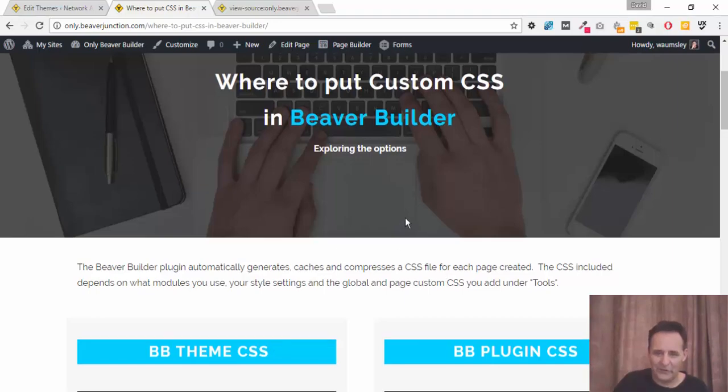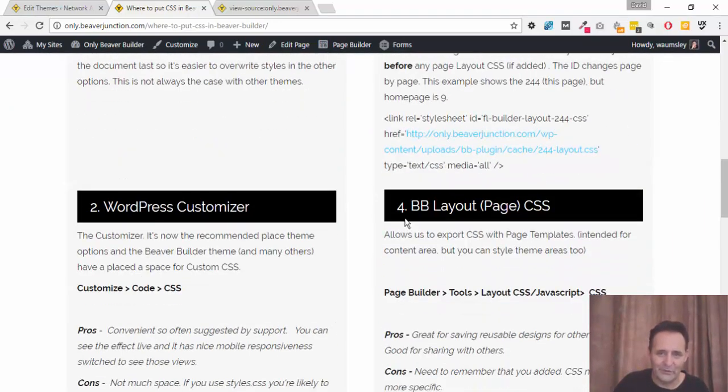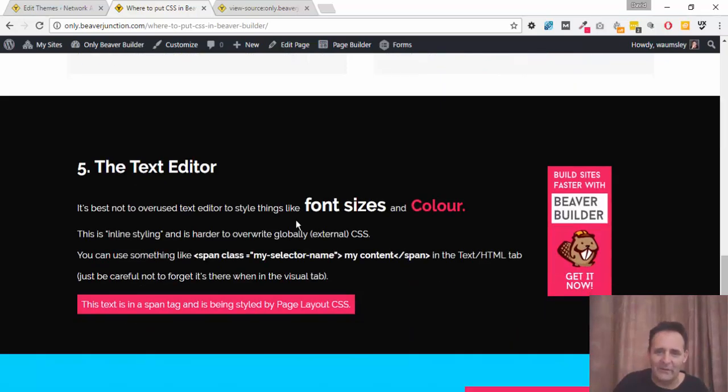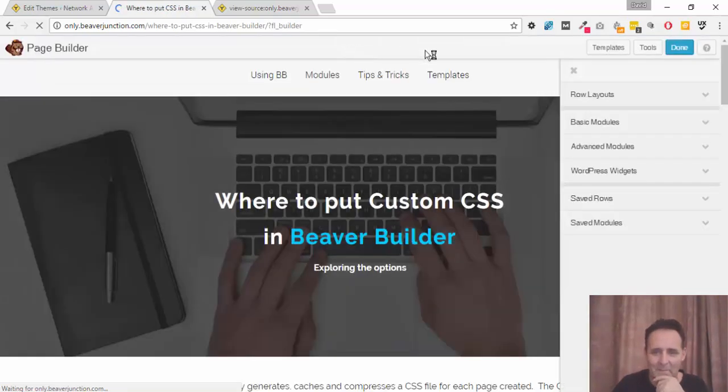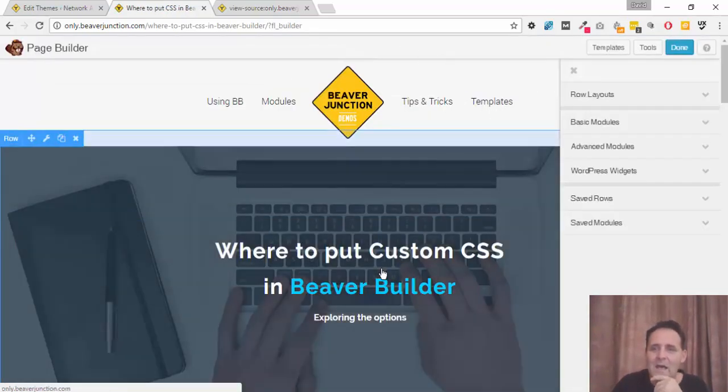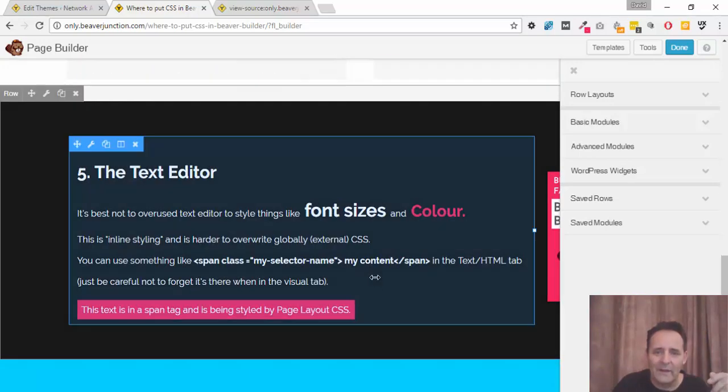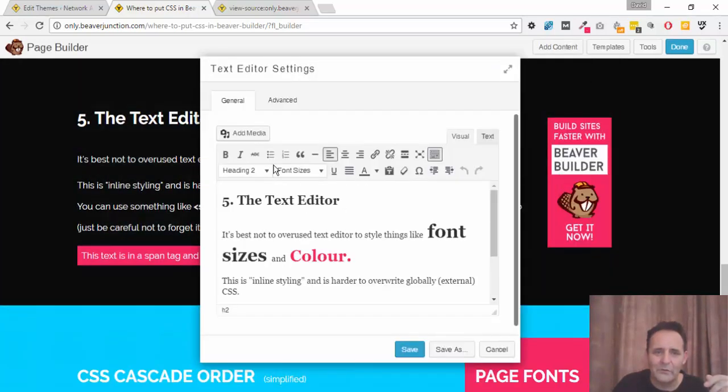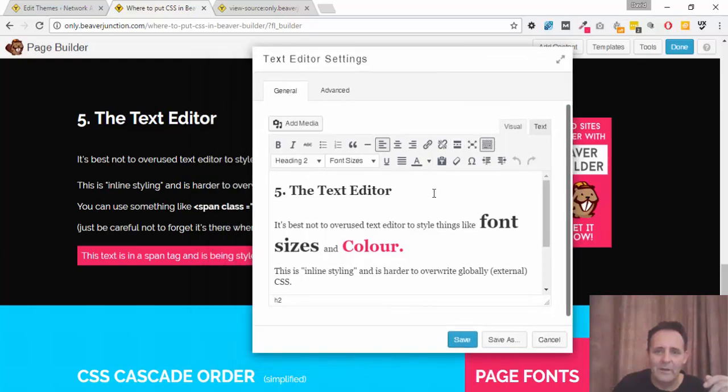Let me first start with where I suggest you don't put your CSS. It's entirely up to you, but this is my suggestion. In the text editor, now this is generally not considered a place where you put your custom CSS, but in effect, that's what you're doing. So let's go into the page builder itself and down to the text module. As we know, it makes it really easy for us to change the font sizes with the options above here and to change the colors.